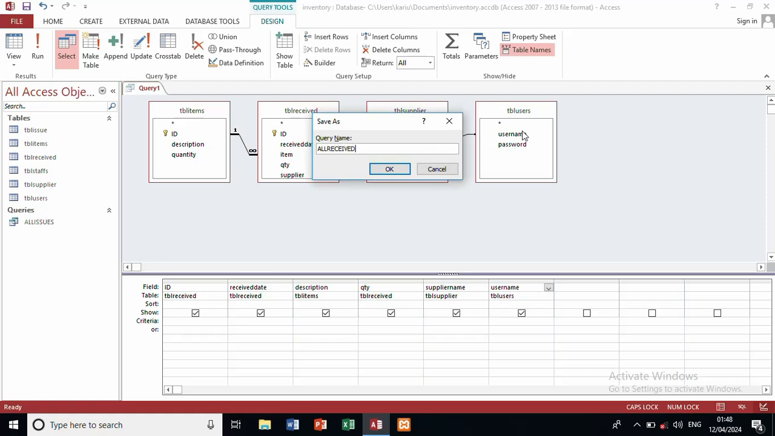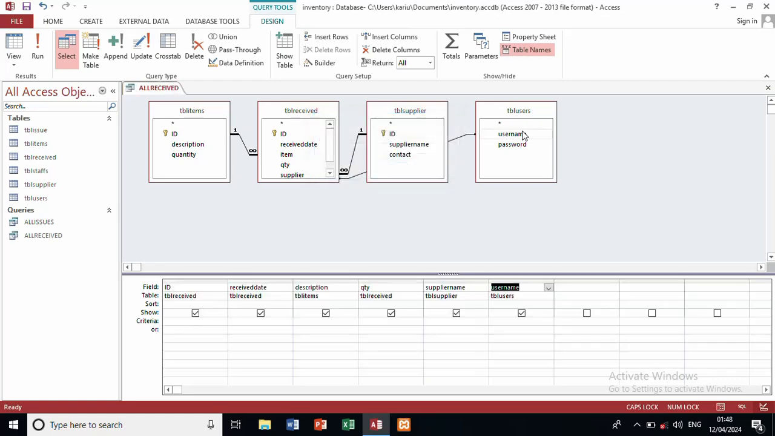Okay, with this one you will be able to know the received number, the date received, the item by name, the quantity received, the supplier by supplier name, and then the user, who was using that computer at that time, by his or her name or credential.